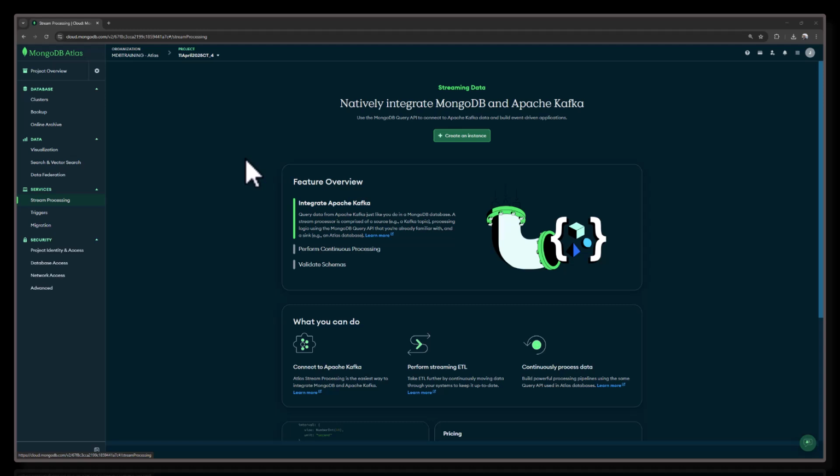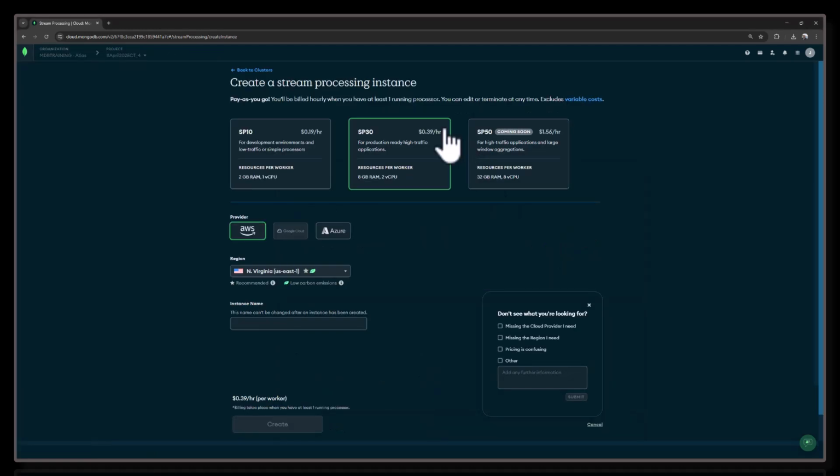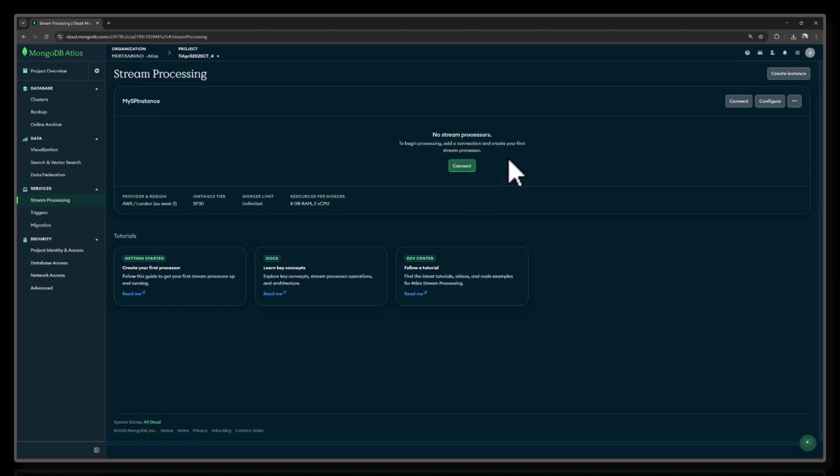In this video, I'll be playing with stream processing in MongoDB Atlas. I'll create a stream processing instance. I'll go for the SP30. Currently, stream processing is available in AWS and Azure. I'll select a region, that region there. And I'll call it my stream processing instance. I'll create, and then I'll hit connect.